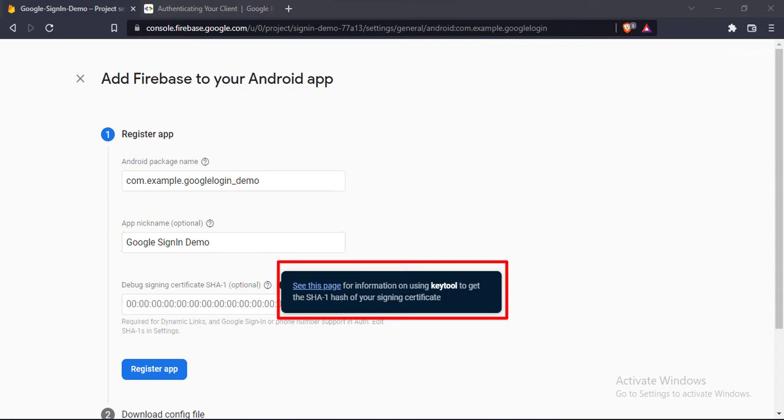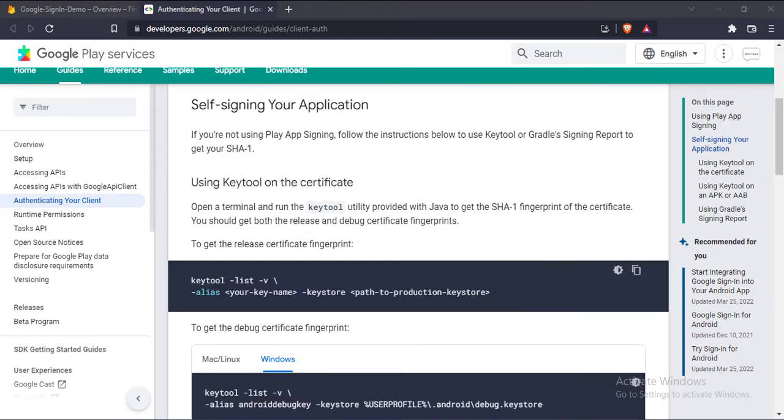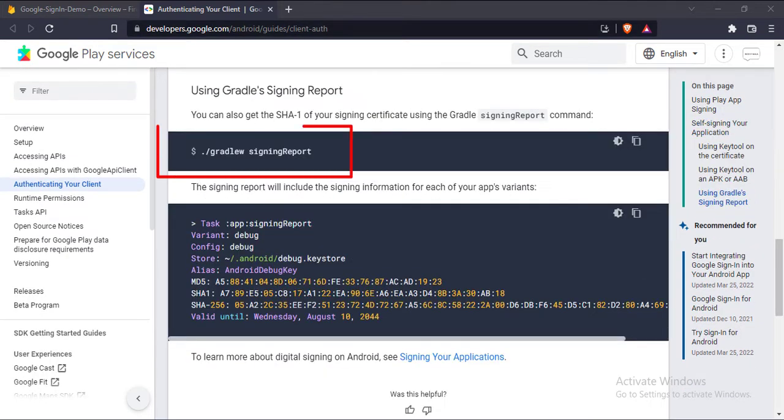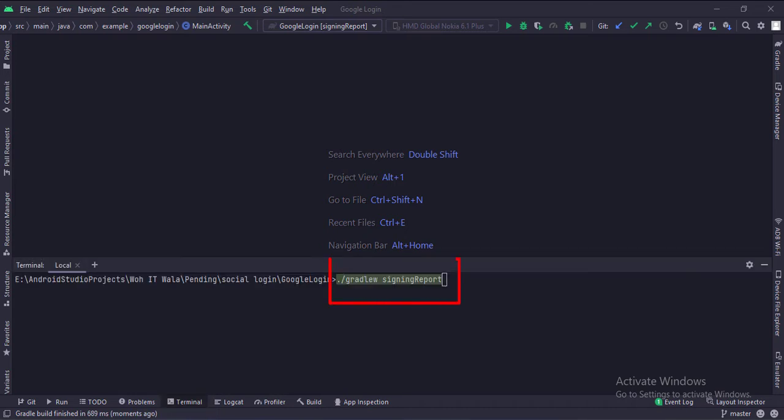Click the See This Page link. You will land on this Google Play Services page. Here you will find various ways of finding the SHA-1 key of your app. Scroll down until you find this section. Copy this line. Go to the Android Studio. Click the Terminal option. Paste the copied text over here.